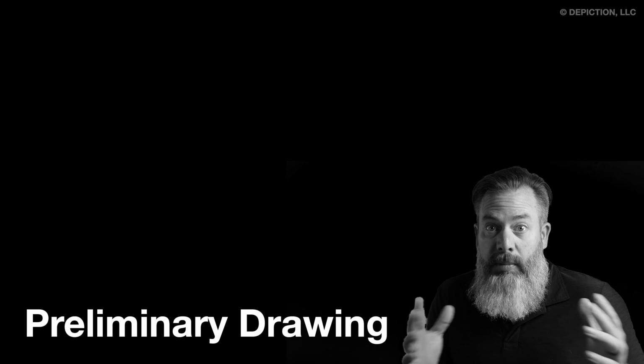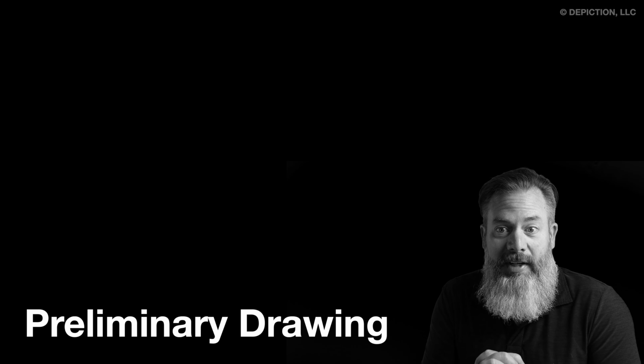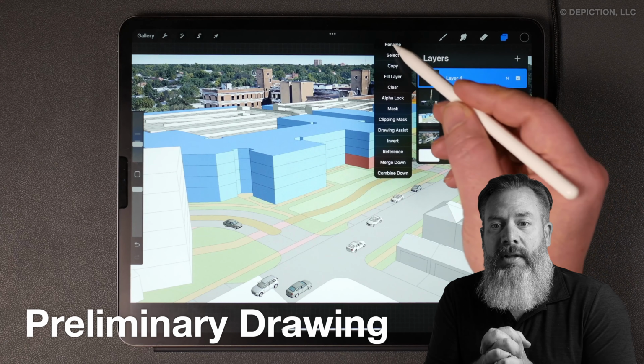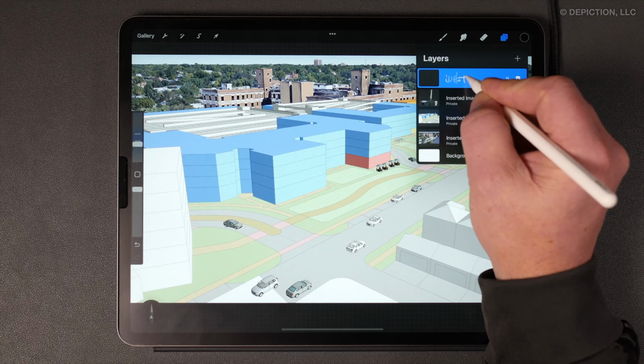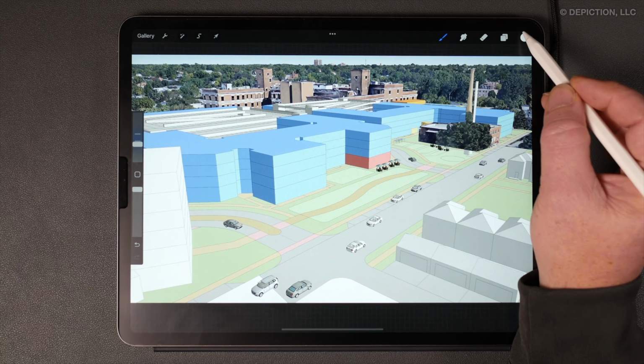Okay, so the preliminary drawing. We made it. We're going to finally start to do some drawing here, right? So we're going to make a new layer and we're going to relabel it white. And then we're going to change our color to white and fill this entire layer. We tap on this little dot there, drag the white over, and we're going to click on our little N there, and we're going to set the opacity down a little bit. And this really just acts as our digital trace paper.